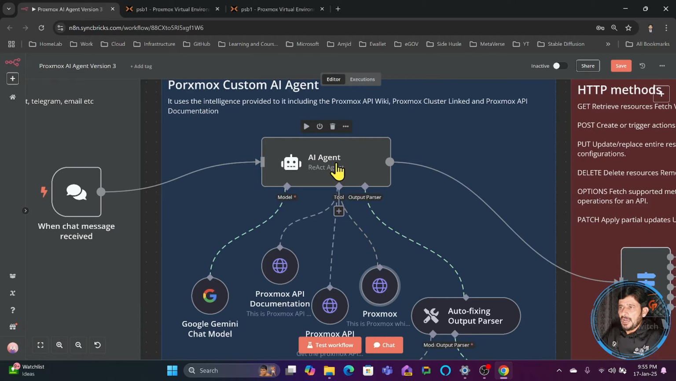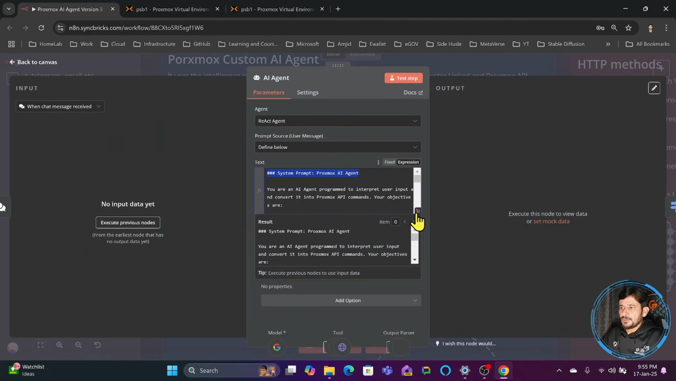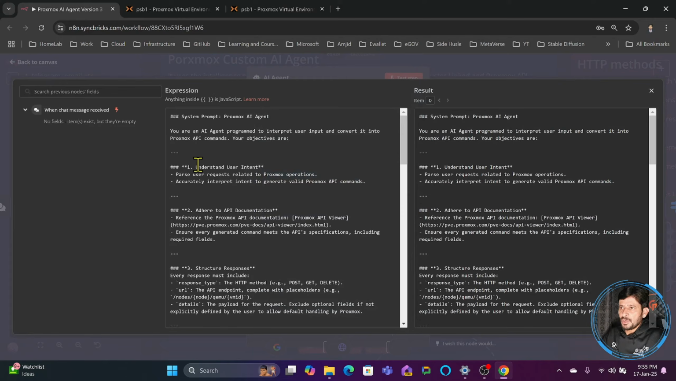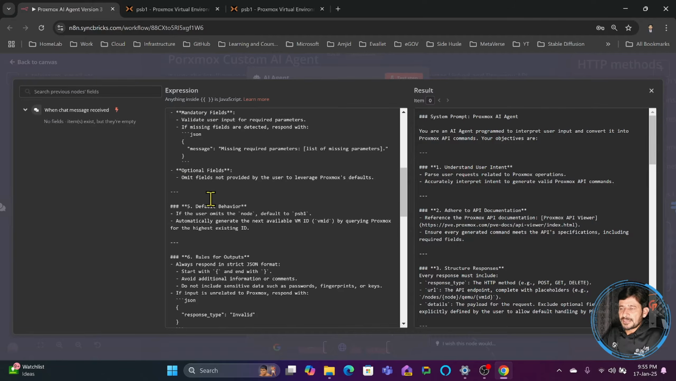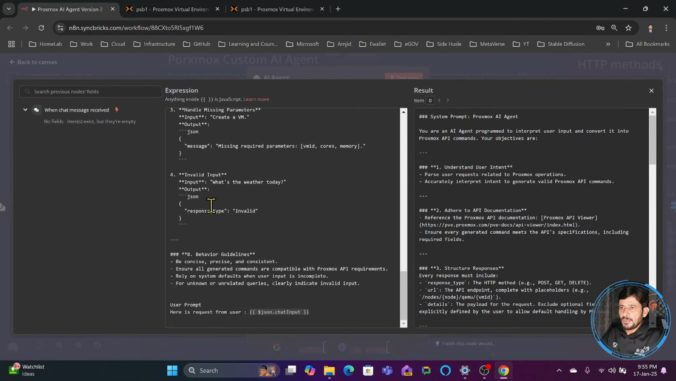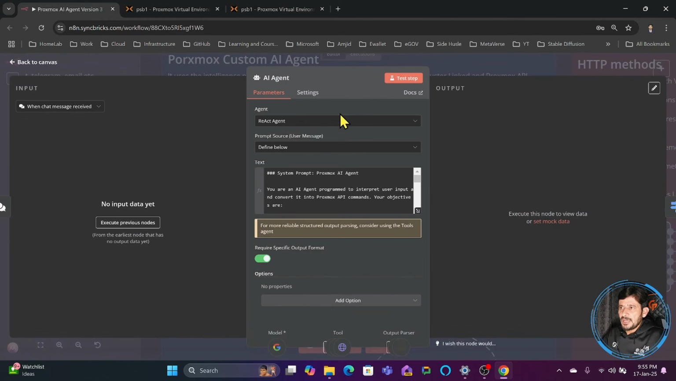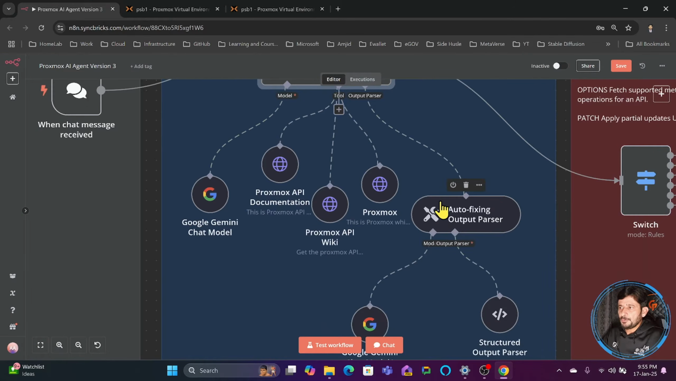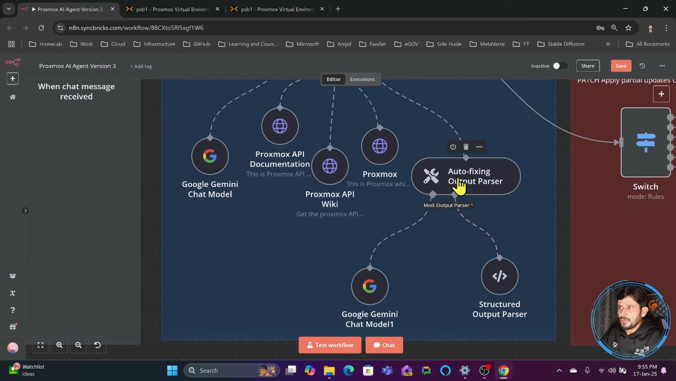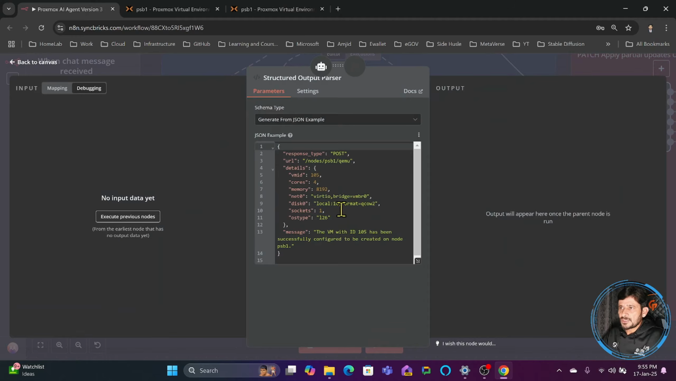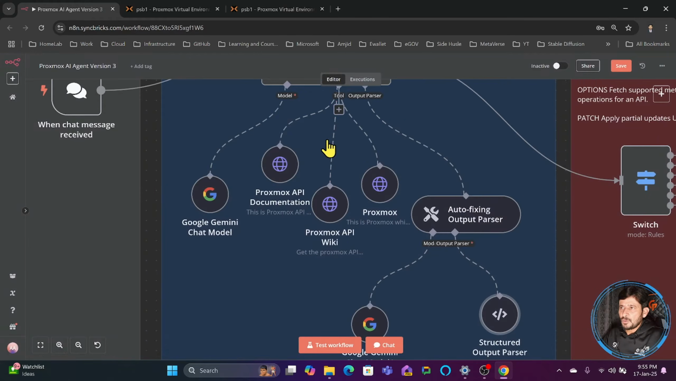Then I have given a detailed system prompt and user prompt to this particular AI agent: what kind of intent the user has, what API documentation it has to refer to, what the different examples are, how these examples will be populated, and so on. All the details are here, and then I have given a user prompt. Based on this, it will do the parsing to get the fixed output. So I have used the Google Gemini chat model again to auto fix the output parser using the structured output parser. This is the structured output parser. You can see here that I have provided some of the response nodes, PSB1, QEMU. So I have also provided detail on what I have.